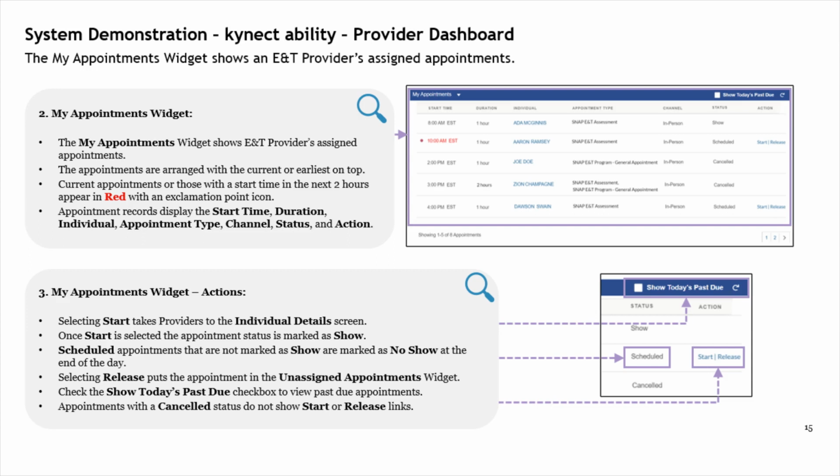Selecting the Release button places the appointment in the Unassigned Appointments widget. Users may check the Show Today's Past Due Appointments checkbox located in the top right-hand corner of the My Appointments widget to view past due appointments. And finally, appointments with a cancel status do not display the start or release links.